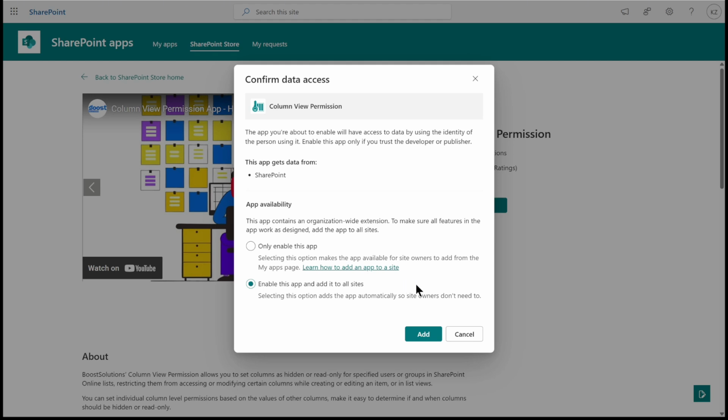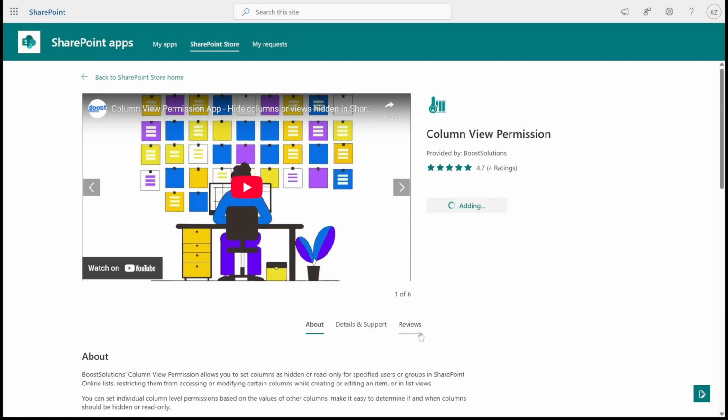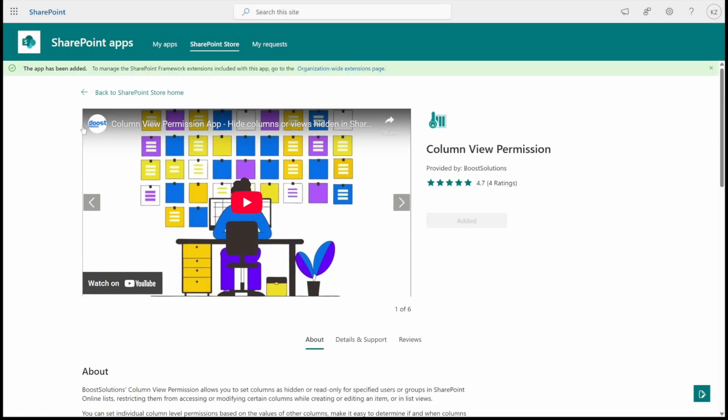Now, I select the Enable this app and add it to all sites option. This ensures the app is available across all SharePoint sites automatically, so you don't need to add it manually to individual sites. Next, I click the Add button to complete the installation. You'll now see a confirmation message indicating that the app has been successfully installed. This means the app is ready to be used across all your SharePoint sites.